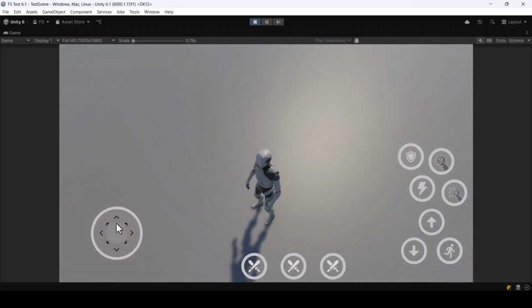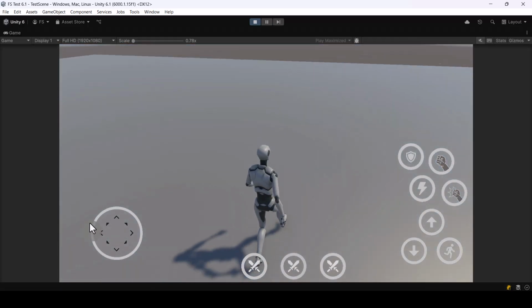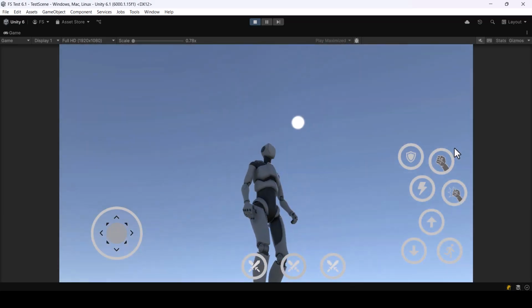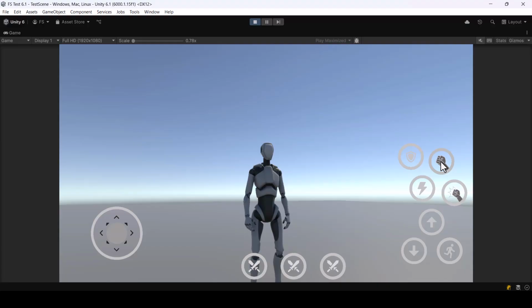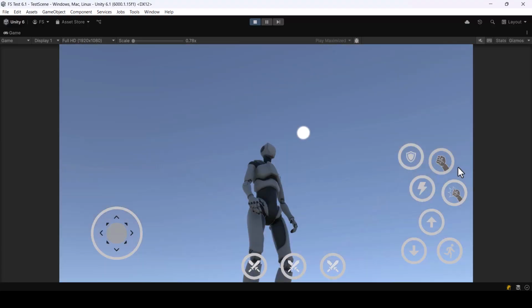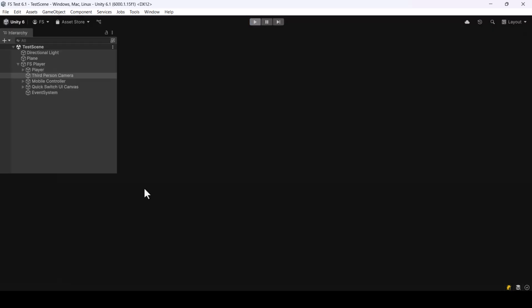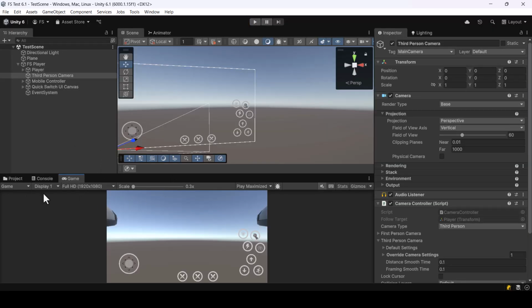I'll just run the game and yeah, you can see that I can directly test it from the game tab. I can press these buttons to attack and each button here will be mapped to one of our inputs. And you can also test it from the emulator.